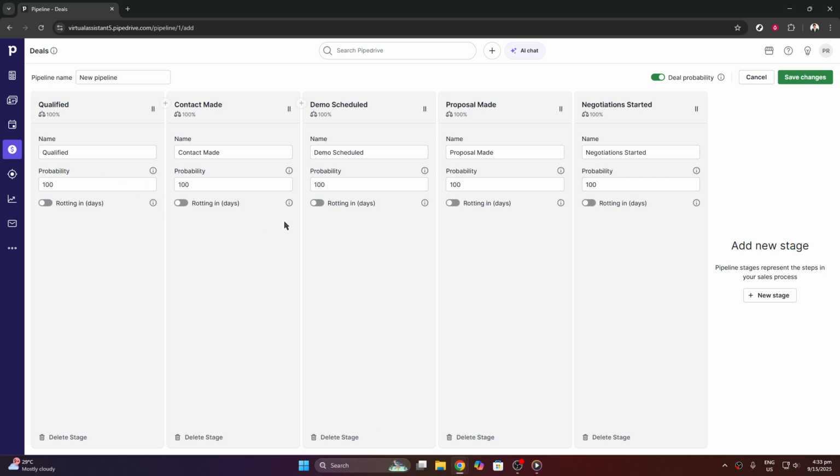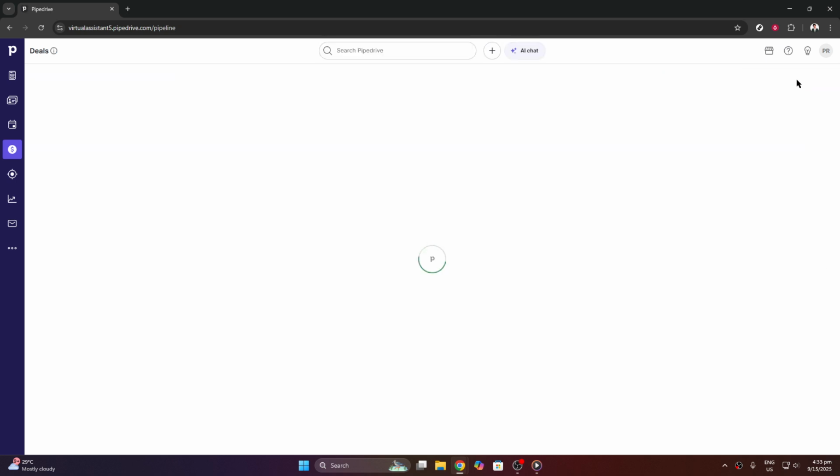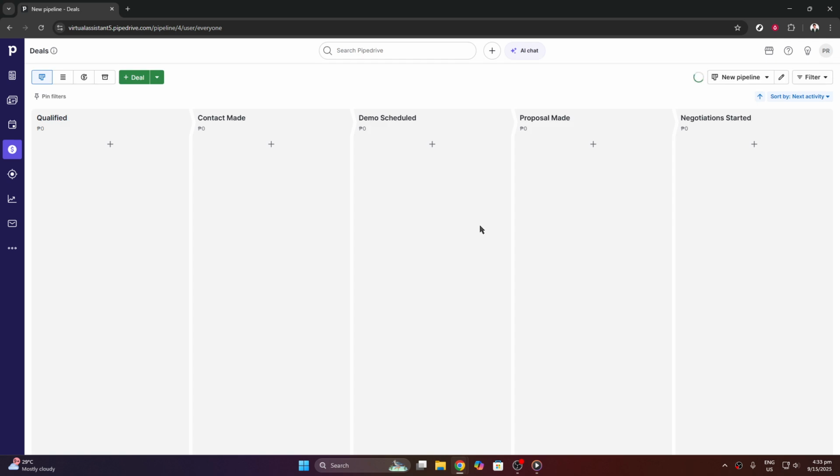Once you've created your new pipeline, you'll want to save the changes to ensure everything is retained. Look out for the Save Changes button and make sure to click on it. This step is crucial as it commits all modifications you've made, preventing any potential loss of your hard-crafted pipeline structure.